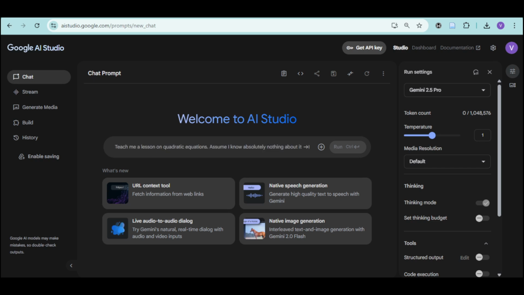How to use Google AI Studio. So in this video, we will discuss how you can use the Google AI Studio in order to get the best out of AI from Google. So in order to do this, first head over to their website, which is aistudio.google.com.